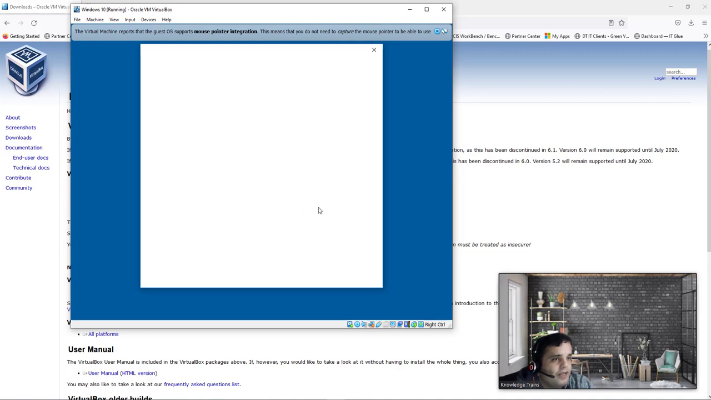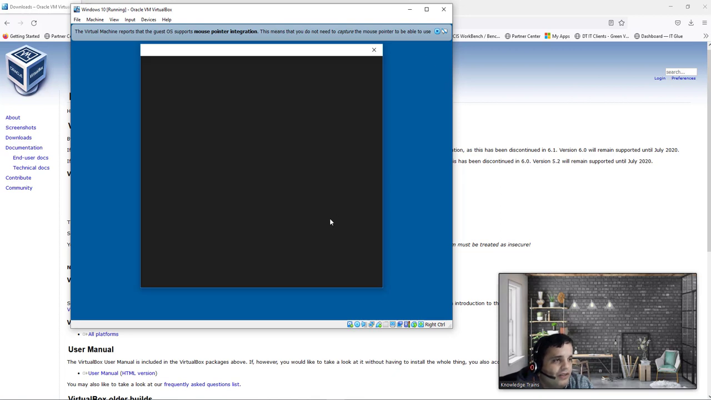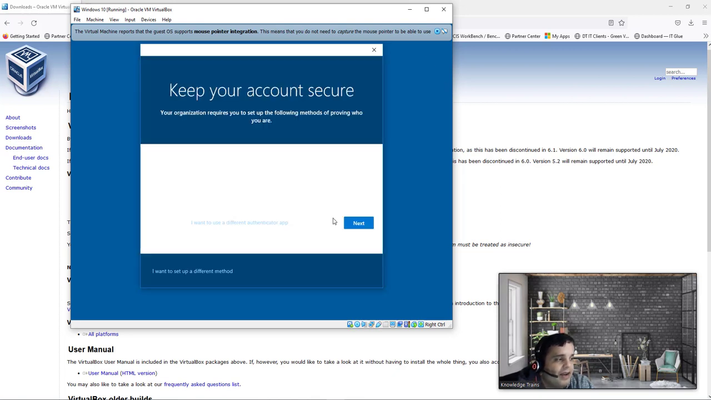You click on it. My virtual machine is a little slow because maybe the RAM of 1 GB is not enough. So keep your account secure. Now it's asking me to set up multi-factor authentication.